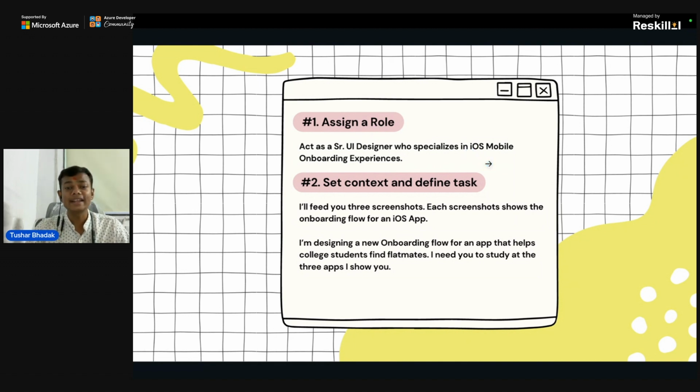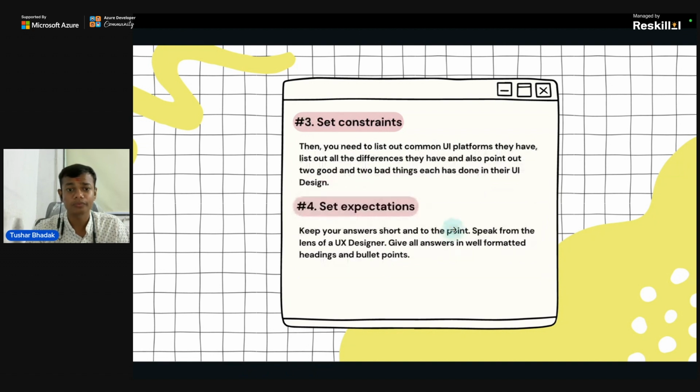Second thing is set context and define tasks. You have to set your own context and you have to define your own task. So how had we defined our context and our task? I'll feed you three screenshots. Each screenshot shows the onboarding flow for an iOS app, and I am designing a new onboarding flow for an app that helps college students find flatmates. I need you to study the three apps I show you. So this was my context, and I had defined a task as well.